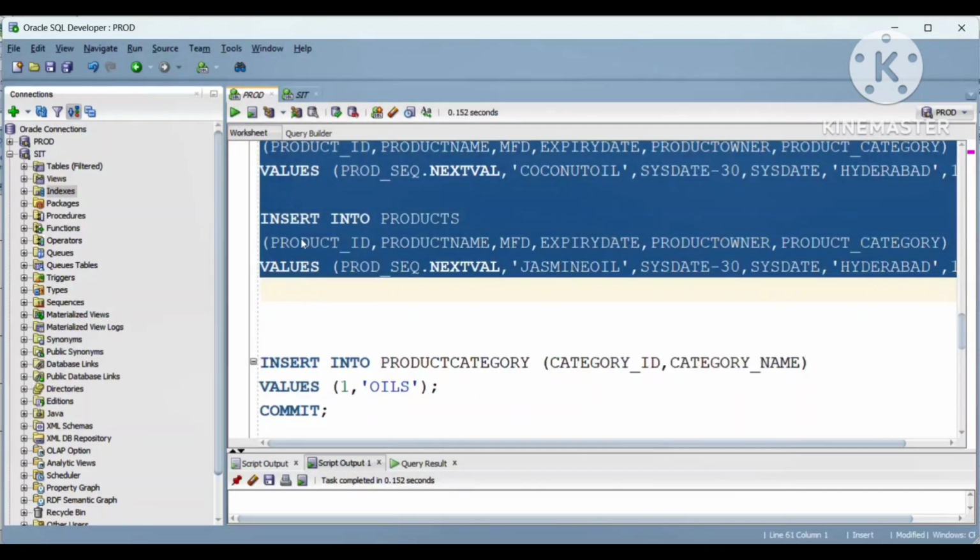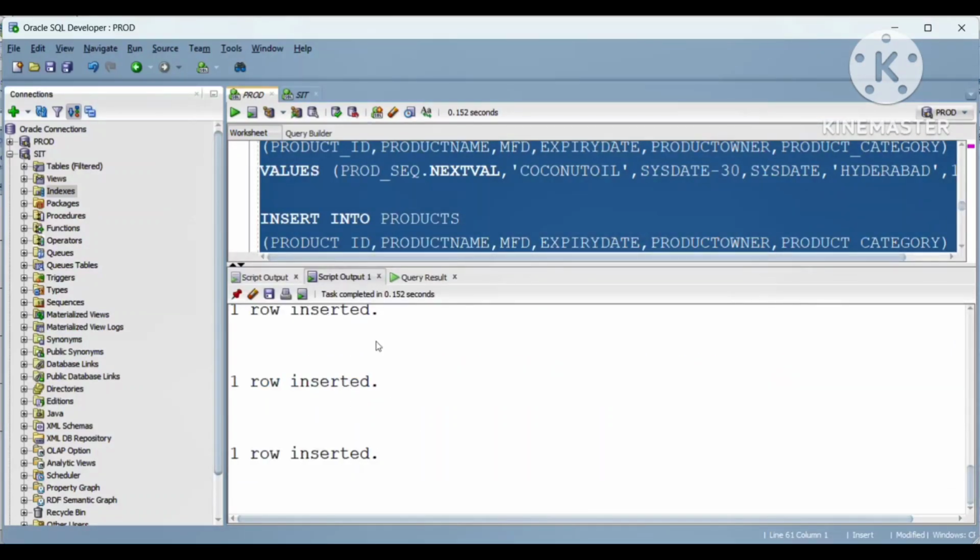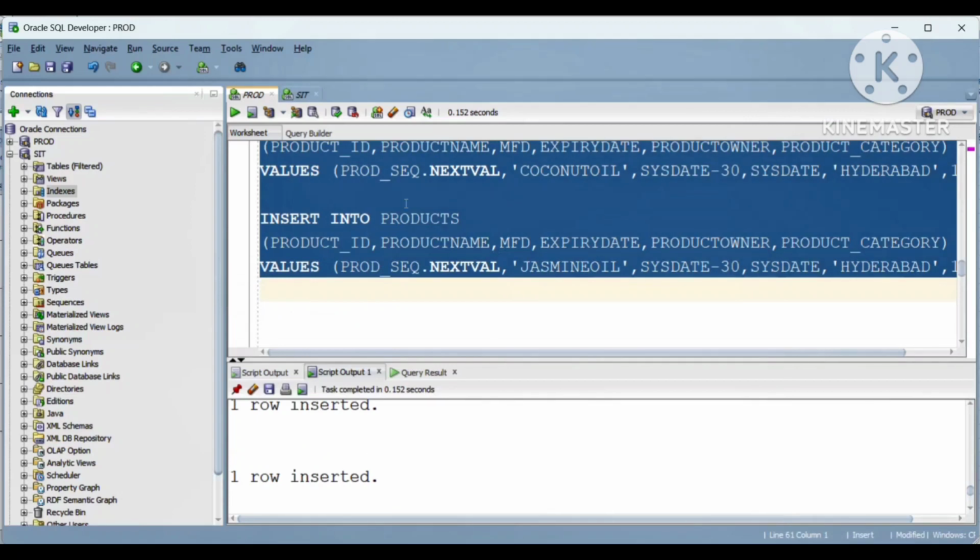Hope you will also practice at home, and if you face any issues, let me know in comments so that I can clarify you. Okay, 3 rows are inserted, so I am committing.